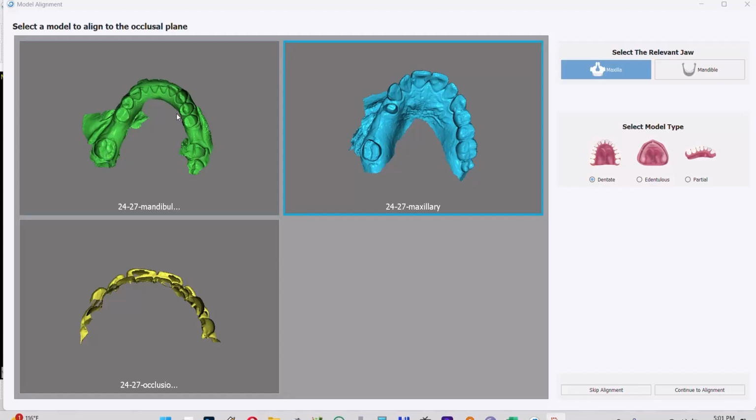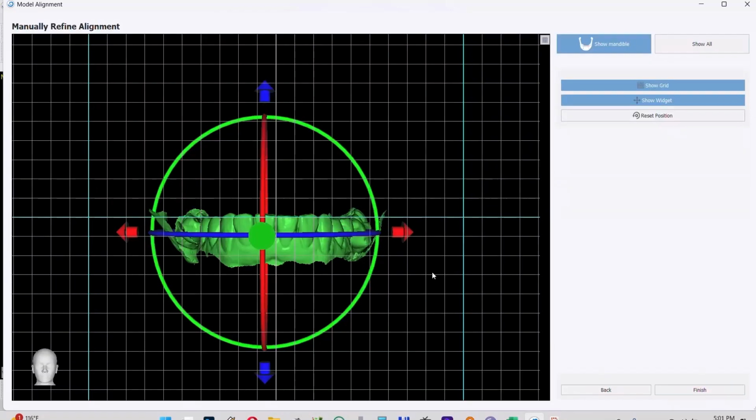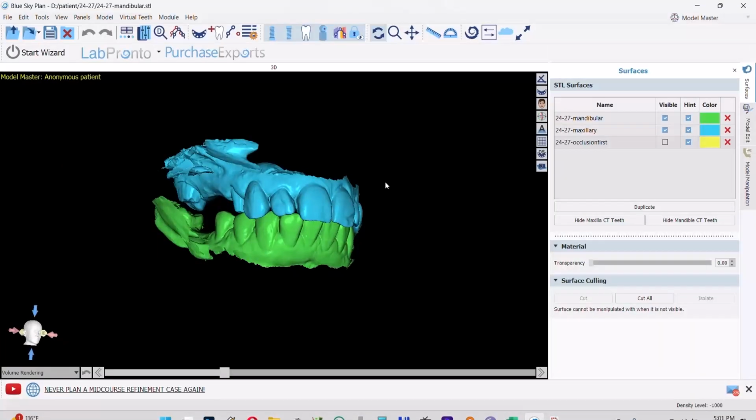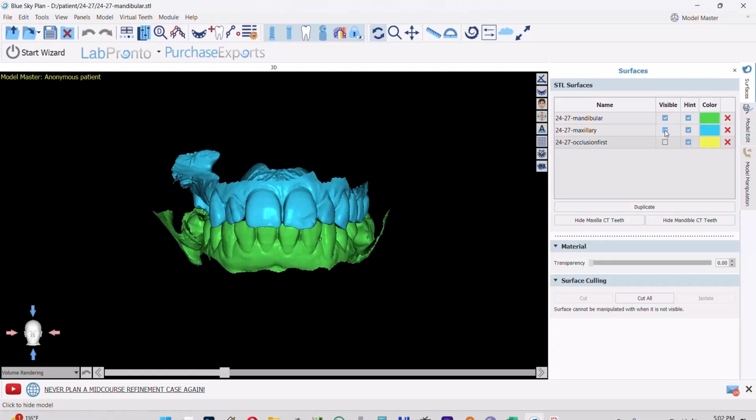So in this case, we skip to the mandible, which has both posterior teeth unprepared. We select the window for the mandible, select mandible here, and dentate. Go down to continue to alignment. This looks nice. These are the two arches with the occlusal plane.